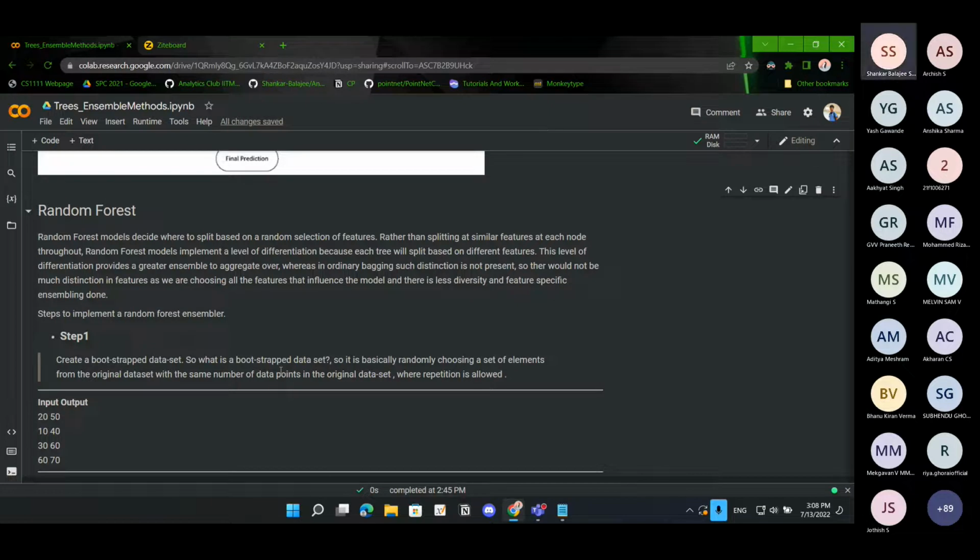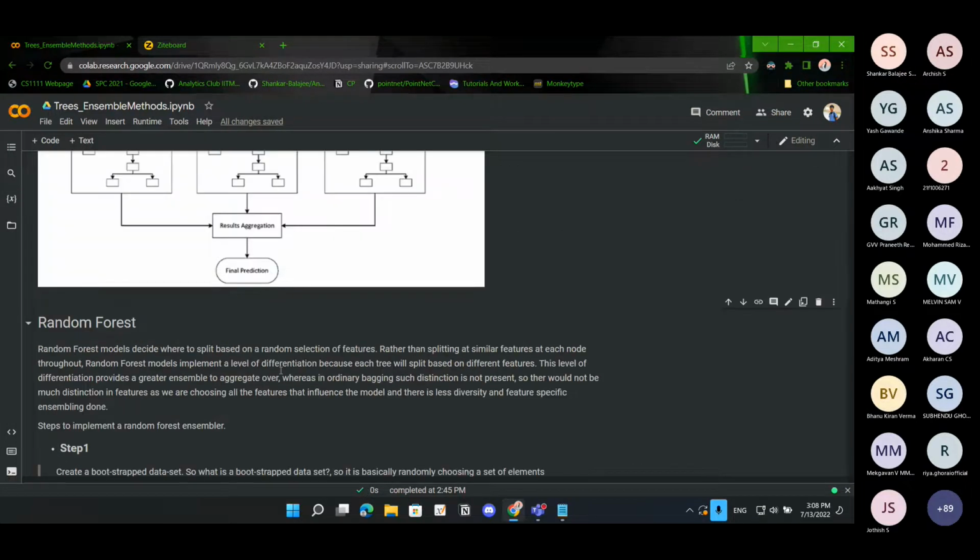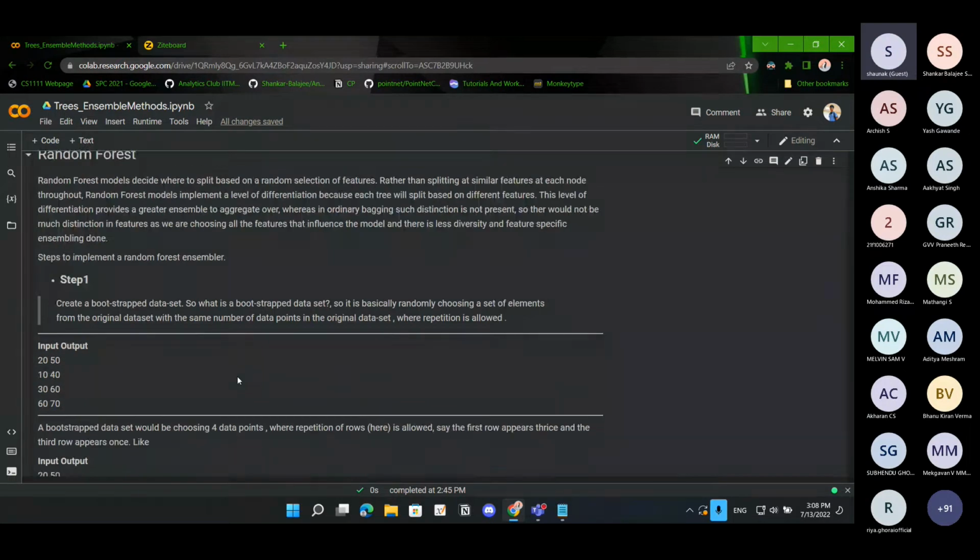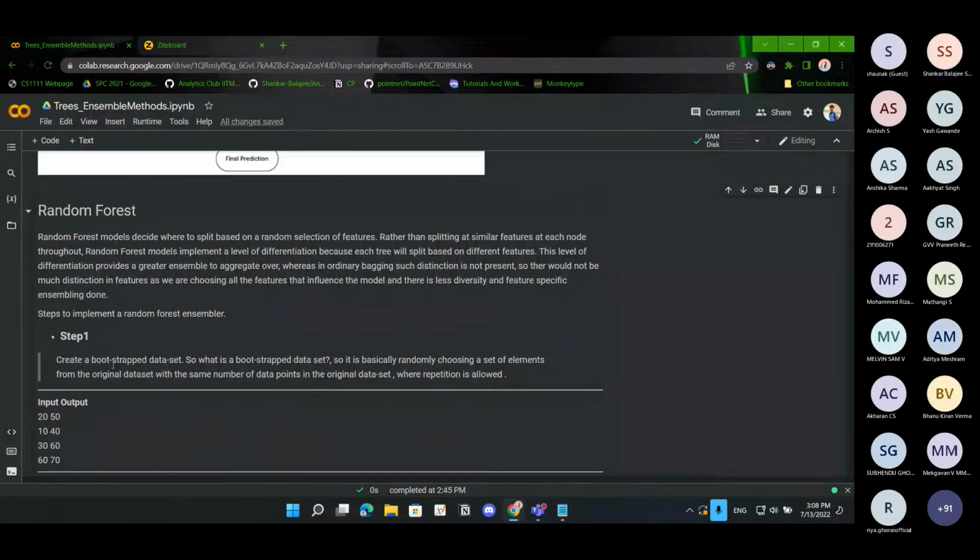Are there any questions? Can you briefly explain the bootstrap dataset part again? Yeah. Okay.